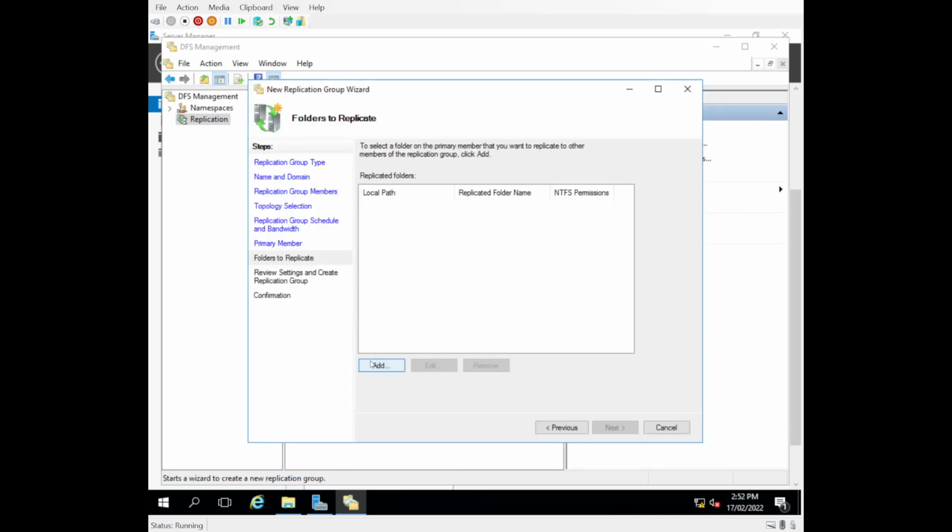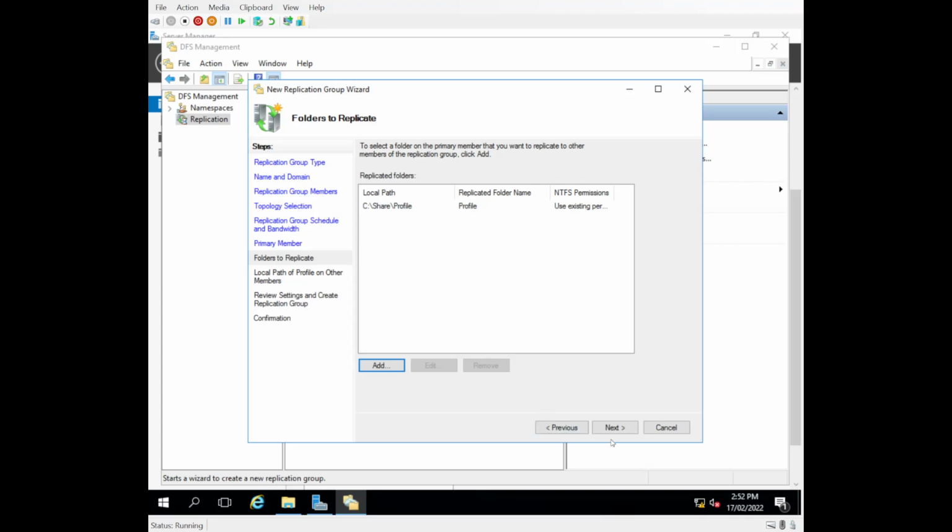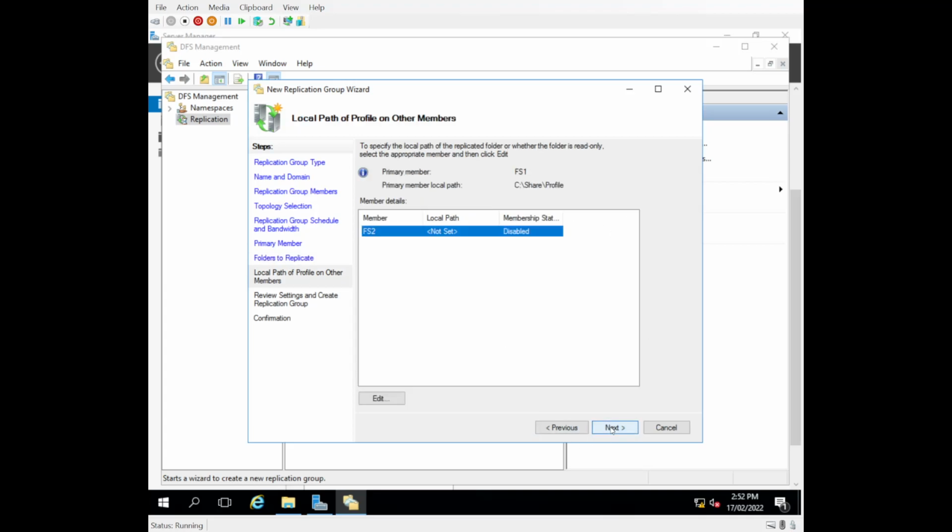Alright, so we'll go to add. We'll go to that share I've just created, profile there, and then OK. We'll use existing Dfs permissions, that's fine. Next. Now I didn't set this up on the secondary profile. Let's do that now.